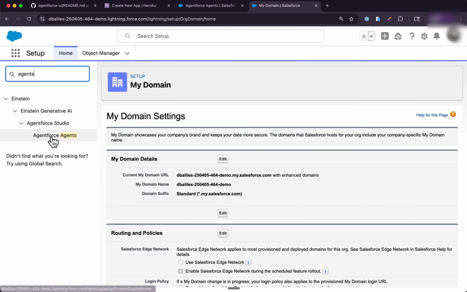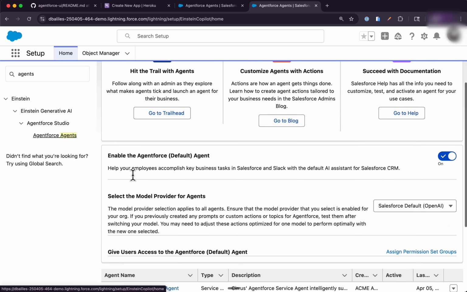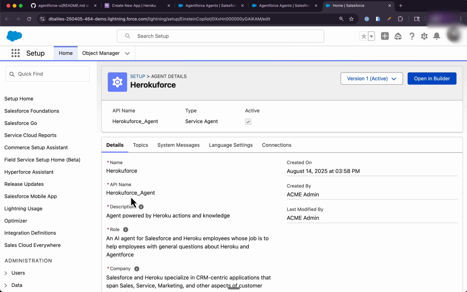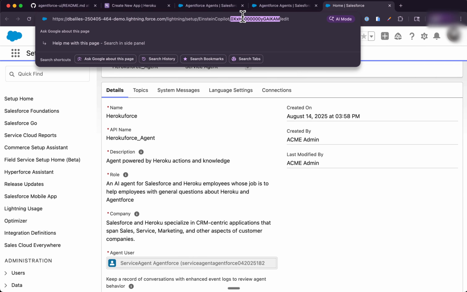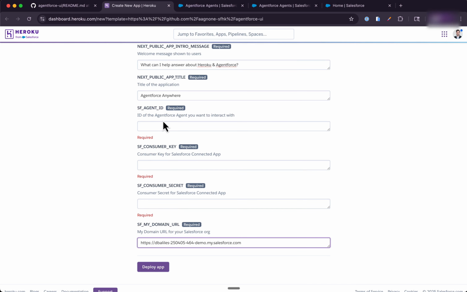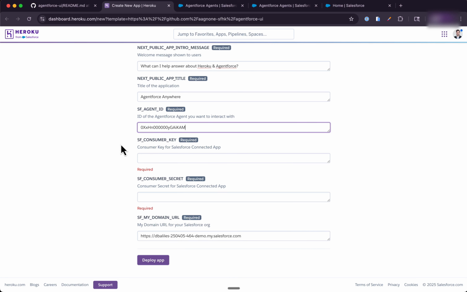Then let's locate the unique identifier for your agent. One way you can find this is in the Agentforce Agent section of your Setup app. Navigate to that page and click into your desired agent. In the page that loads, you'll find the unique identifier in the URL.